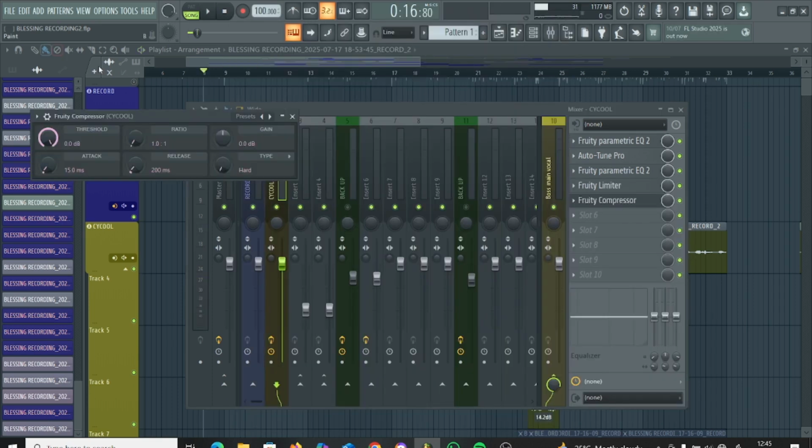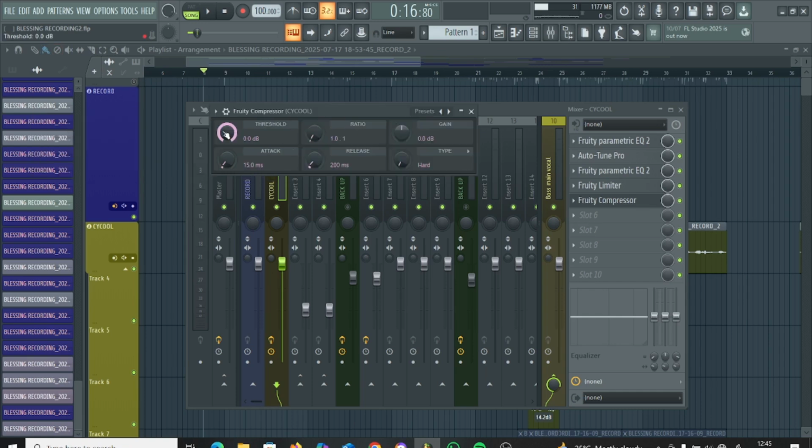Once that is done, the next thing for us to do is compress our vocals. I always use this Pro-C compressor, and I always recommend you use it too. The first thing is I'm going to set my ratio to 5, and then I'm going to play with my threshold. Let's head over and do it so we hear how it sounds.